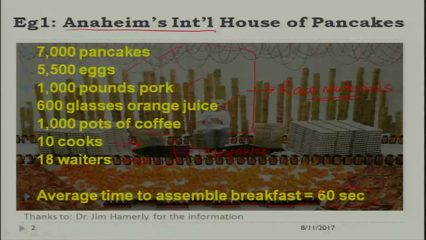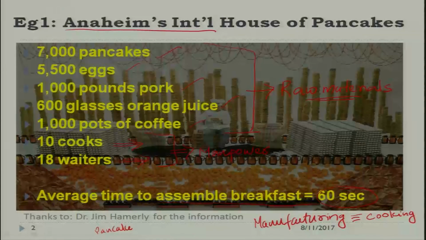Here, instead of manufacturing or production, the activity is cooking. Okay. So, we are using raw materials. So, for example, pancake batter plus eggs together might make the pancake. Okay. So, you require a cook for this, and you require a hot oven which would require some energy.